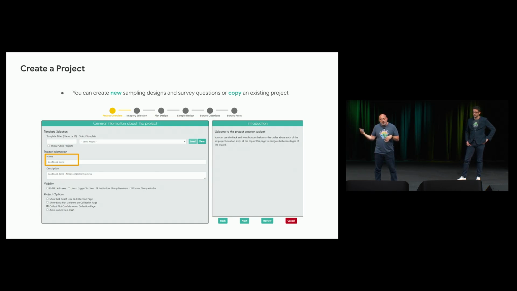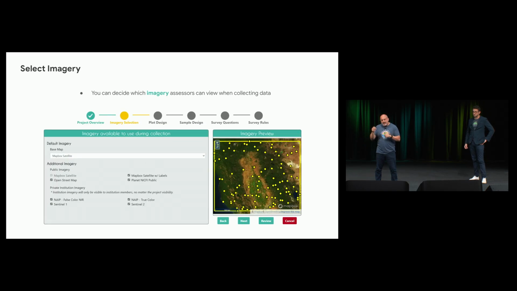And you could also choose whether or not you want to have different custom variables put in there. So for example, in this example, we want to be able to put in plot confidence scores on the collection page so people can see how well they're actually doing, all right? So I go through that and I click all that.